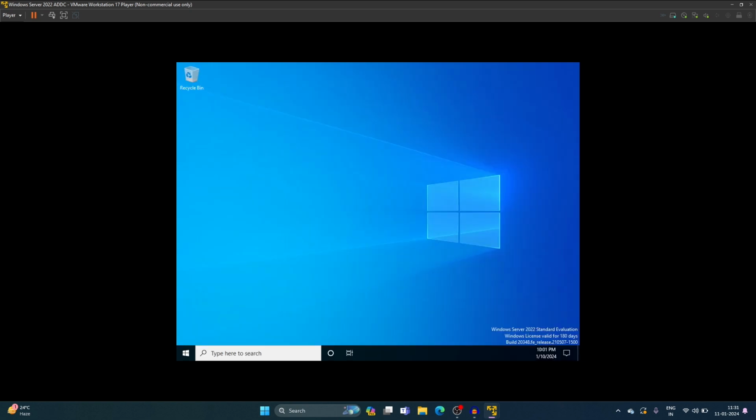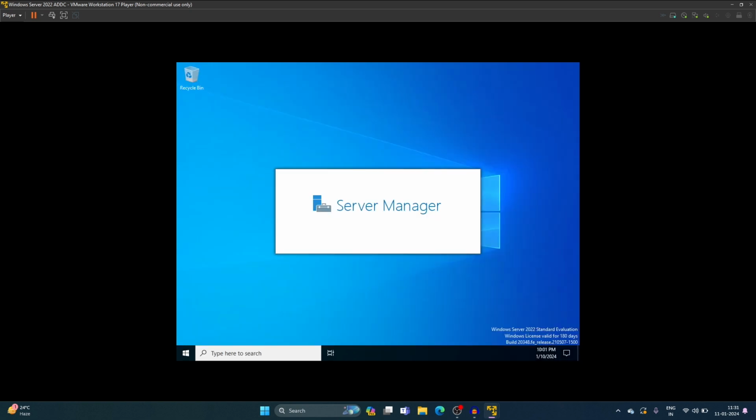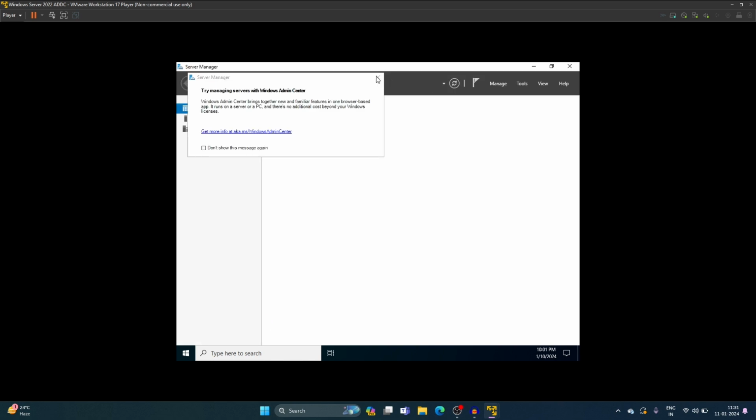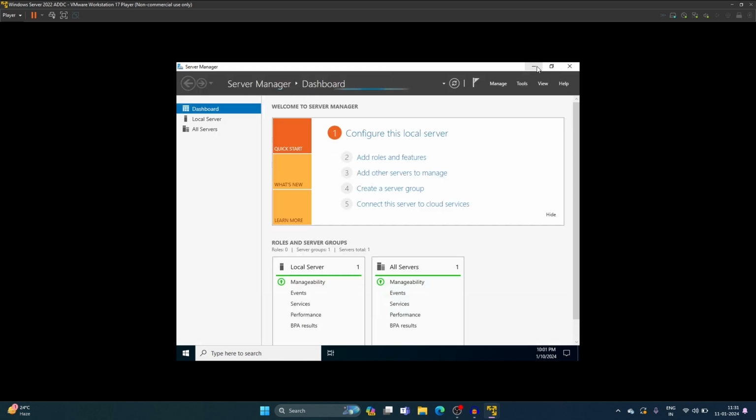Now we will log in here. See here also, same MicrosoftWorld\administrator as our primary domain controller. That one is the primary domain controller. This is the additional domain controller, nothing but a backup server. Now we will check whether it was added to the domain or not. Okay, it was done.